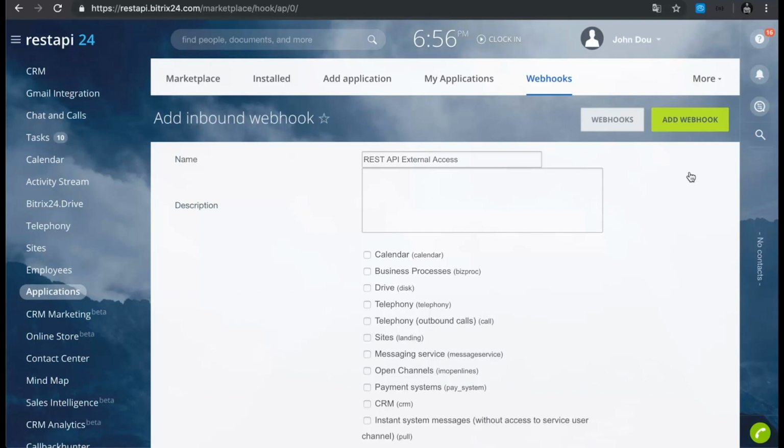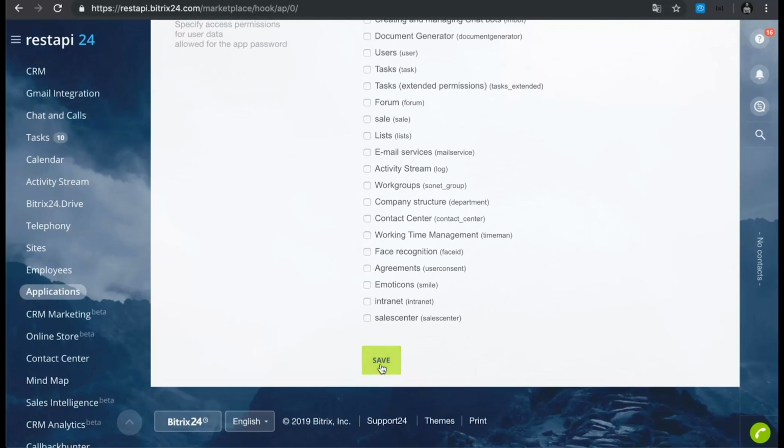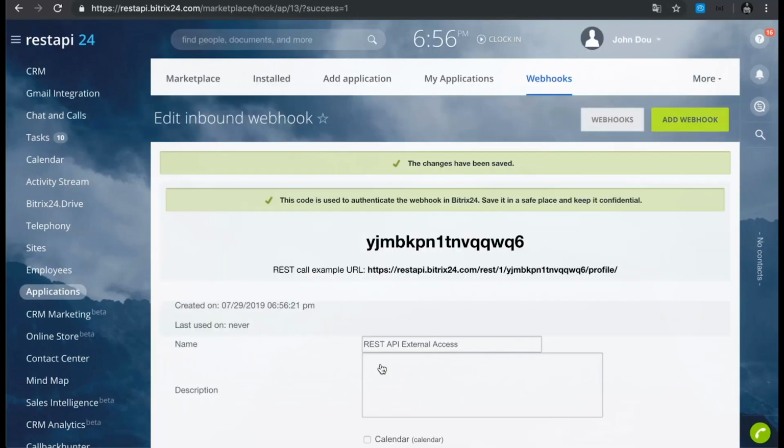Do note that webhook is being created under a certain user. This means that this webhook will have the same CRM rights as the user who created it. We need to indicate that this webhook is for CRM. Let's save the webhook. Now let us use a small PHP SDK that simplifies using REST methods for our website form.